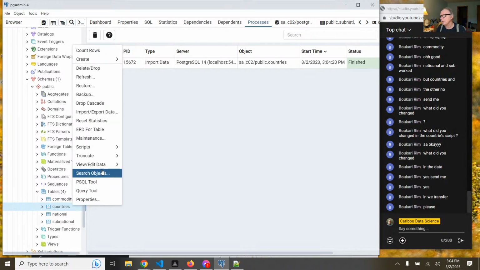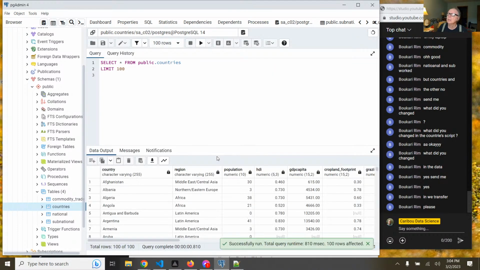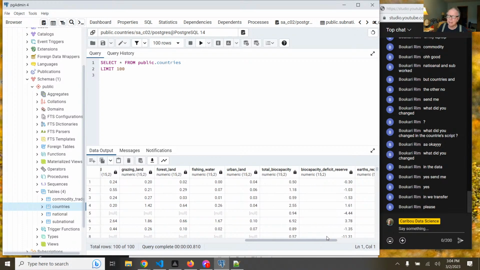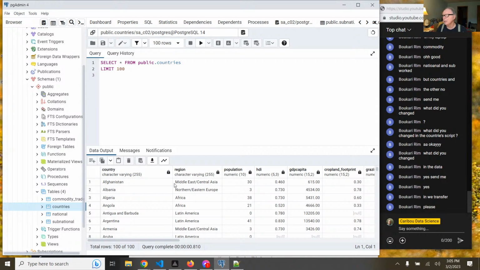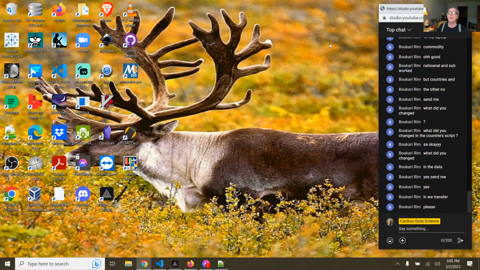So let's check and make sure it's here. Let's do a view, first 100 rows. So now all the data is there, all right? That took a little bit of time. But what I want you to understand is how I use ChatGPT in order to do this whole project here. All right. So I'll tell you what. I'm going to go ahead and end this session right here.